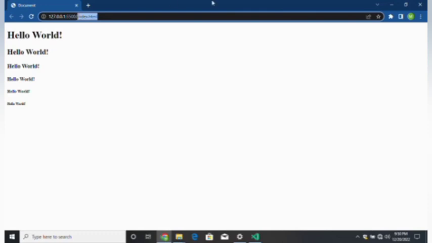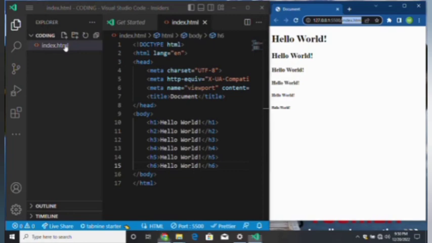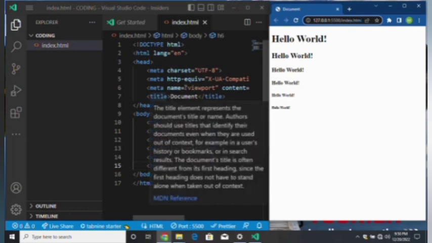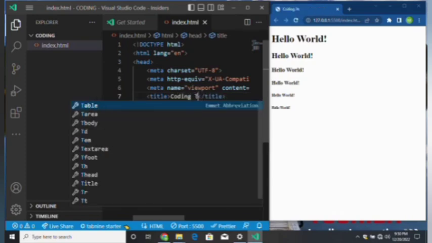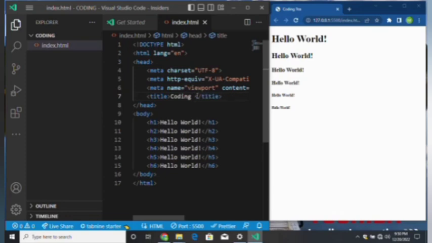On the tab you see index.html, the name of my document, in the VS Code. You can see my browser is picking up my info accurately. So I can change the title as well, from document to coding. I change it to coding class today, and you see that change in my browser as well. Coding class today. Okay, so as you can see, that's well edited.